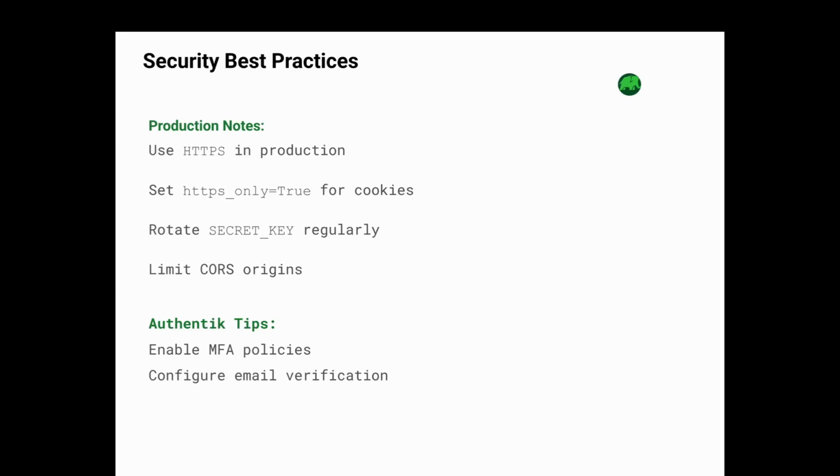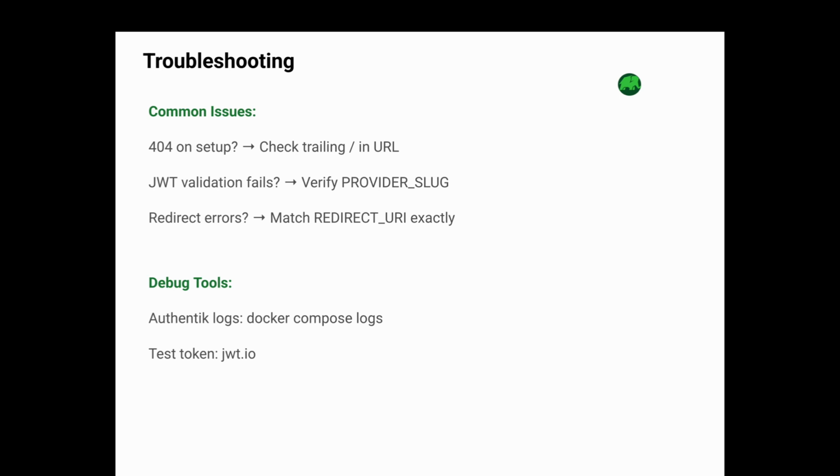But some best practices. Before going live, always enable HTTPS. Set HTTPS only to true for cookies. Rotate secret quarterly. Enable Authentik admin. Create MFA policies. Set up email verification. Configure password complexity rules. Here are some common issues and fixes.